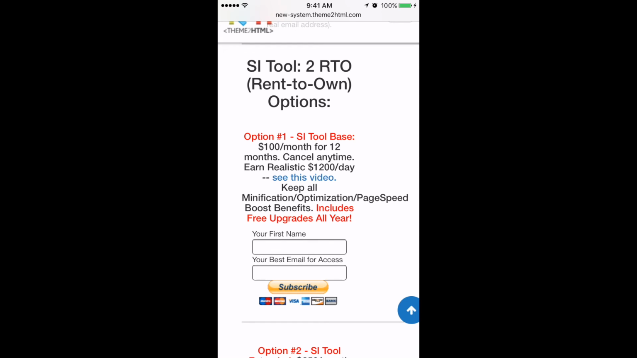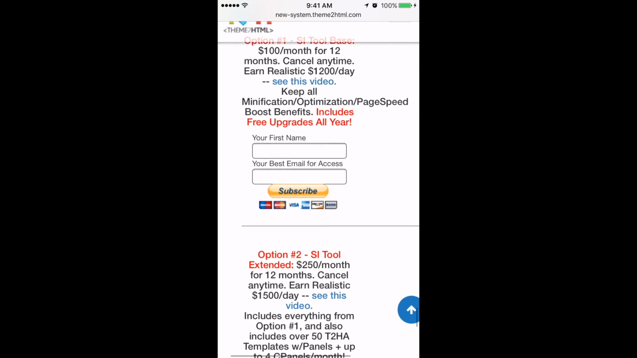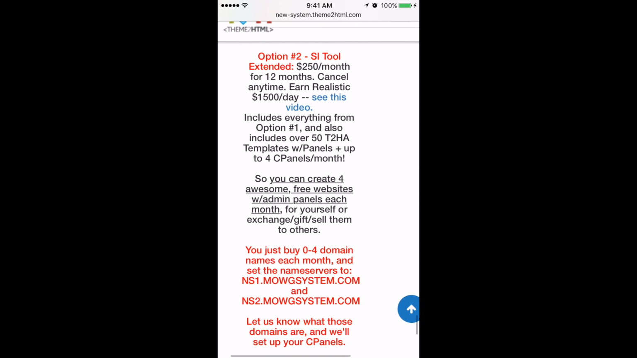Now, the only thing is this. You don't get the file repository with option 1. The file repository is all the templates, okay? All the landing pages, all the templates with and without the panels, the upgraded files, that's option 2. So option 2 is $250 a month for 12 months. Again, you can cancel any time. But if you keep it up, okay, and you pay it all the way through, you'll get the tool and you'll wind up with 12, or not just 12 in this case.